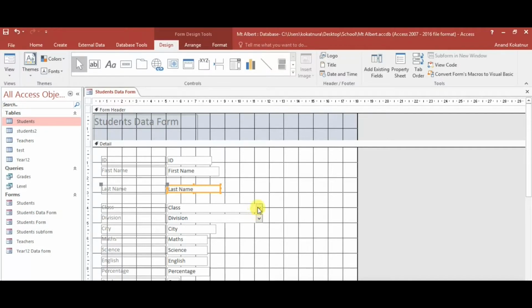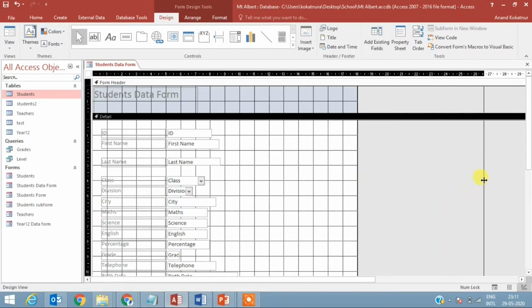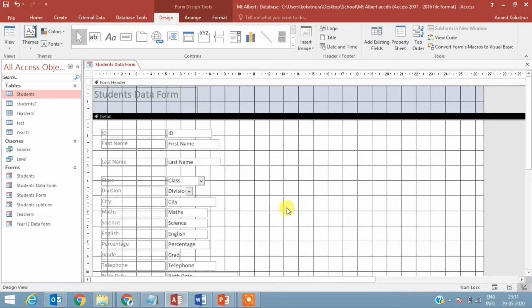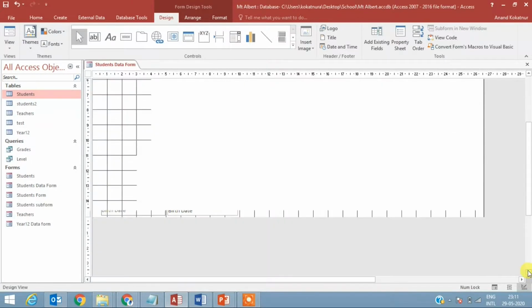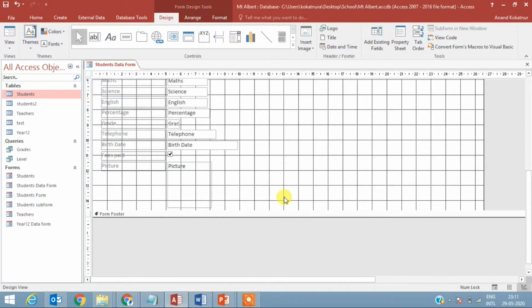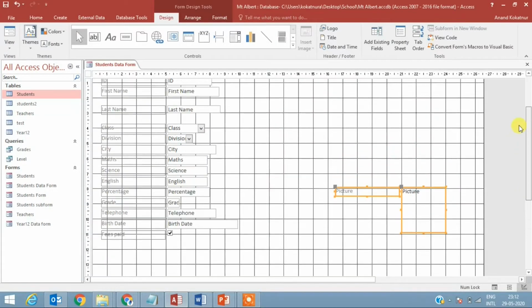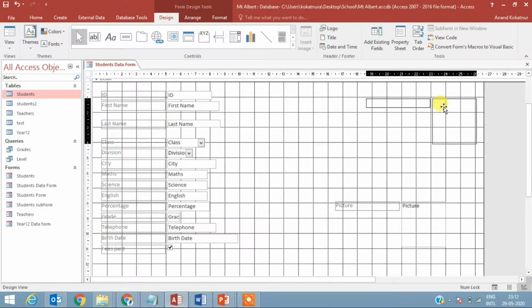Class seems to be a bit longer, you can reduce the size. Division also seems to be longer, make it a little bit smaller. I'll make this form slightly wider so we have more space. Then I will scroll down and you can see here I will move this picture somewhere on the top because we have a lot of space on the left side of the form.